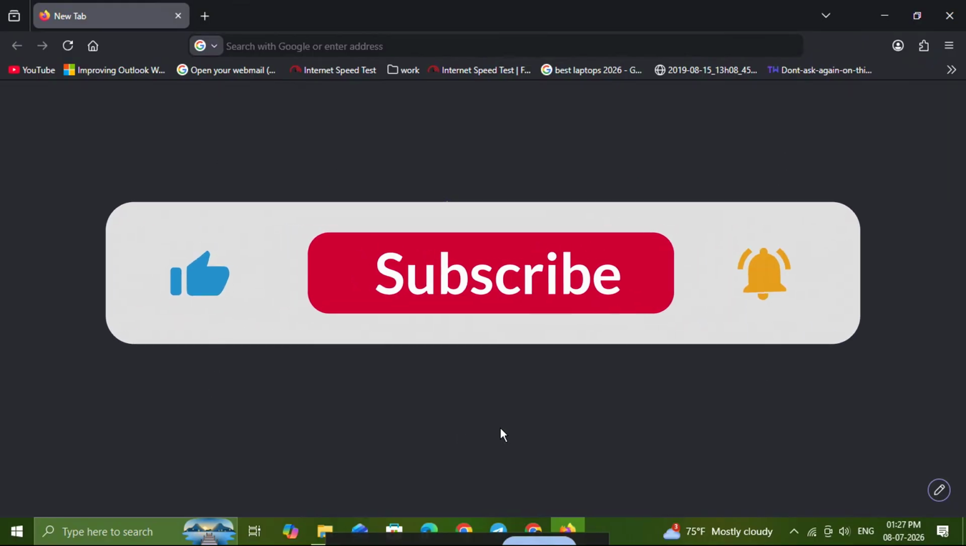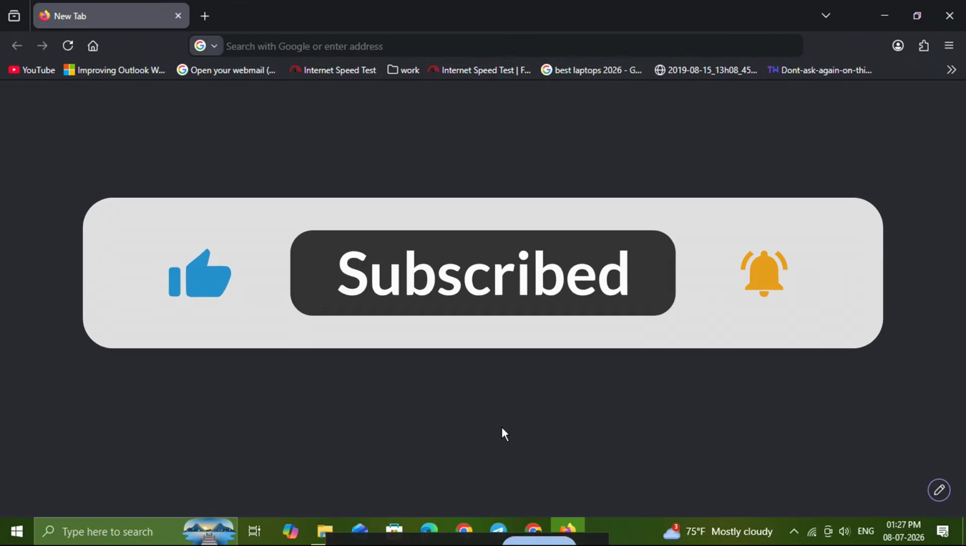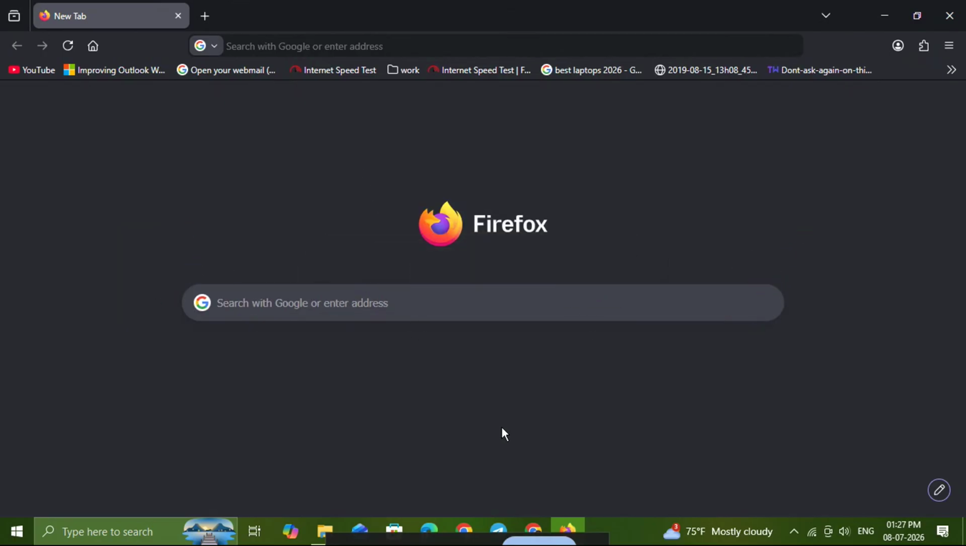First, open Mozilla Firefox on your computer. Once Firefox is open, go ahead and open a new tab. You can do that by pressing Ctrl and T on your keyboard or by clicking the New Tab Plus button at the top of the browser. This will take you to the Firefox homepage, which is where the customization settings are available.